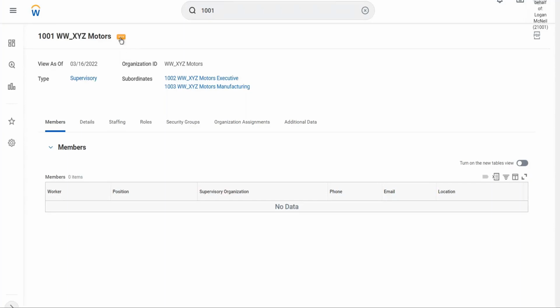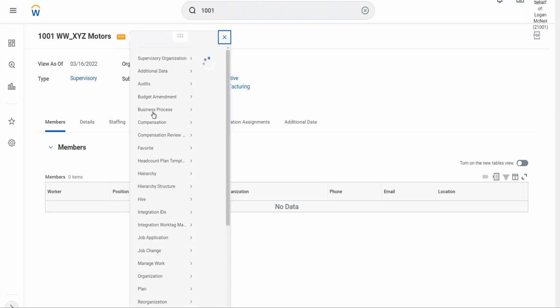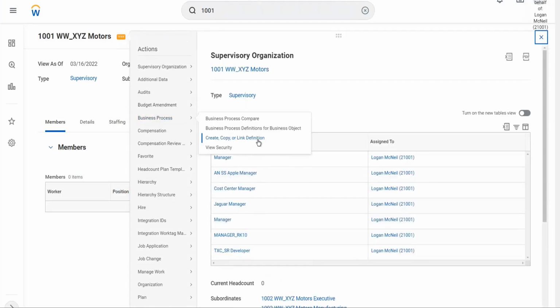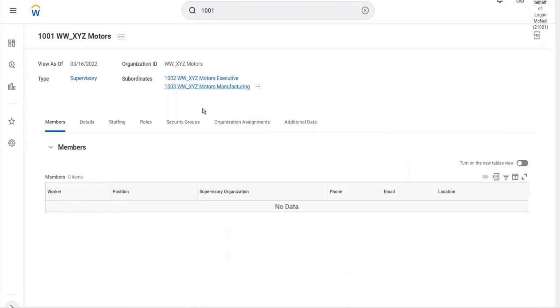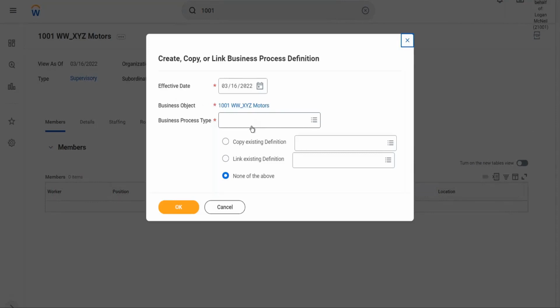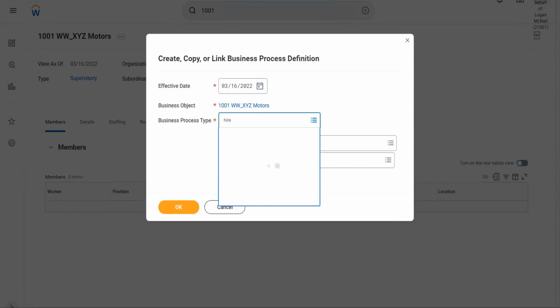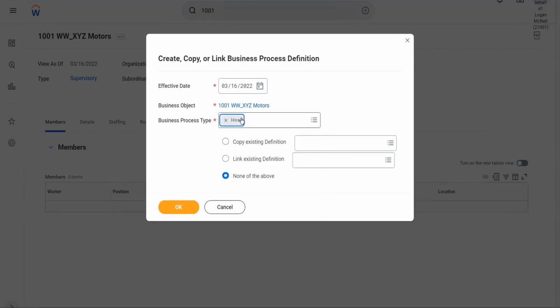How to do that? We go to the related actions, and then we go to business process, create copy or link definition. This is mentioned in your assignment, so you don't need to take notes as of now. Create copy or link definition. So what is the business process type? First of all, we are going to do hire. Okay, the hire business process, we search for hire and we will say none of the above. We are not choosing any of the copy or link option. We are just saying none of the above and click OK.